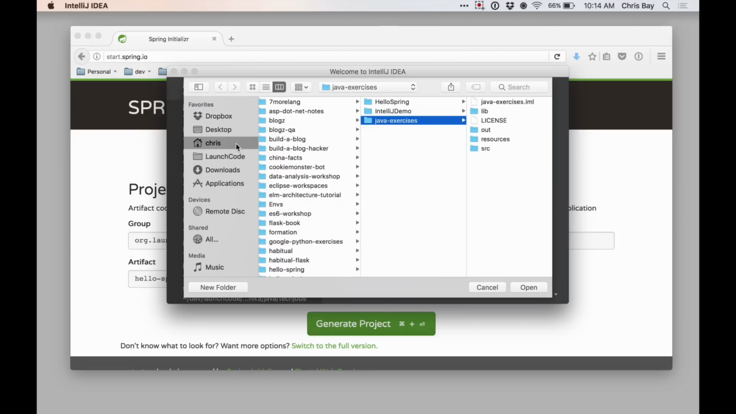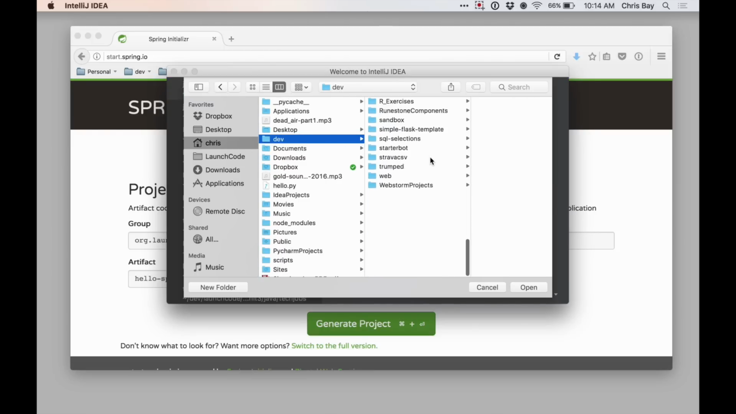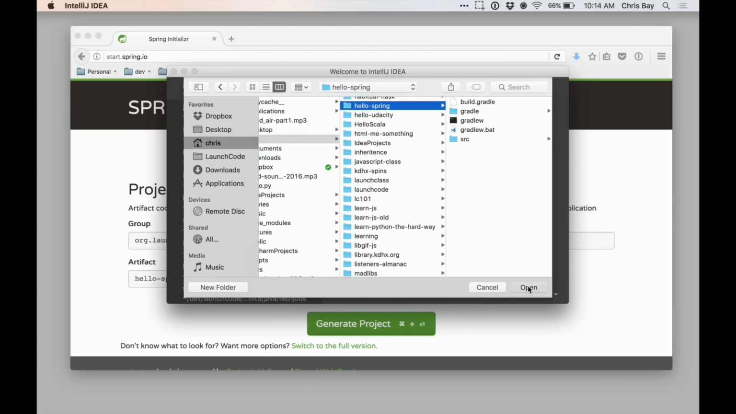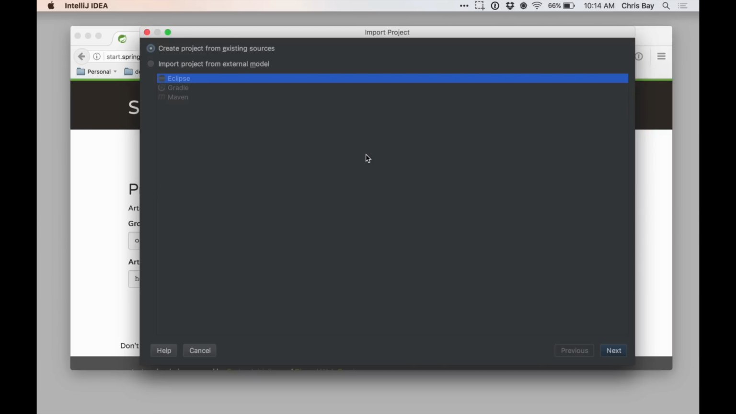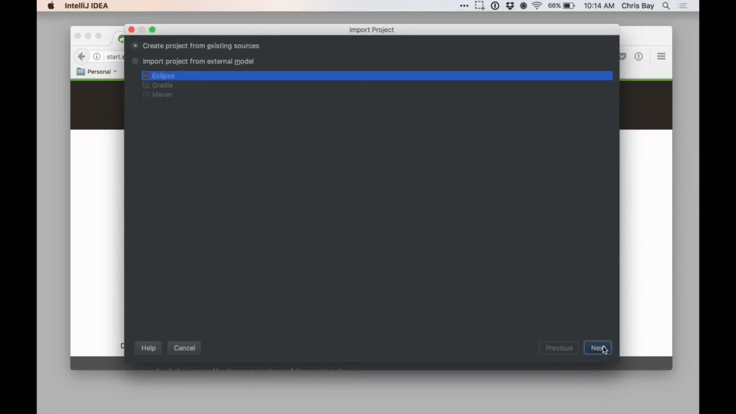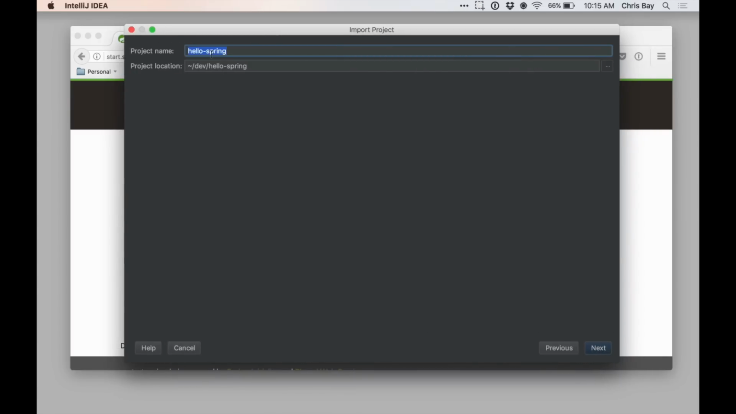So select import, then browse to the place where you put that stuff. Let's see, Hello Spring. There it is. And we're going to, as before, be presented with a lot of different options here. Go ahead and say create project from existing sources. Hit next. Project name is fine. It's going to pull that from the artifact name, or the directory name rather, from your project.